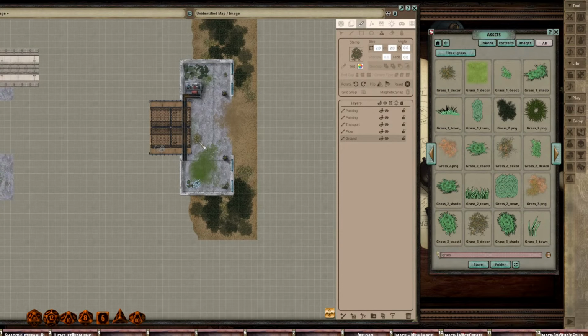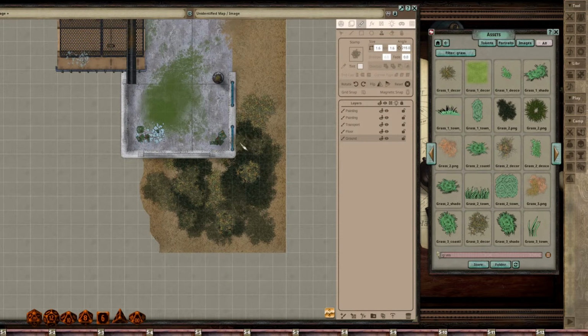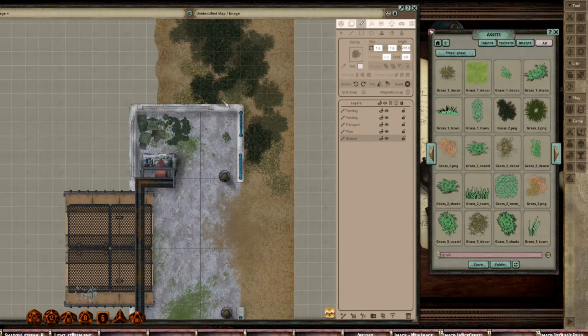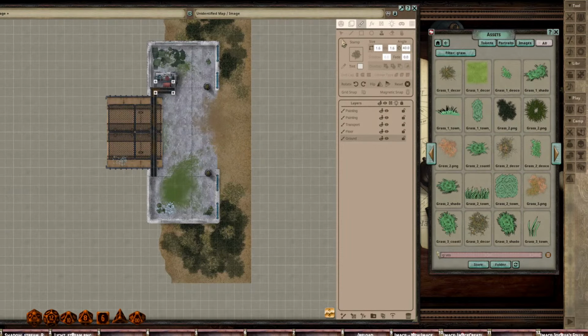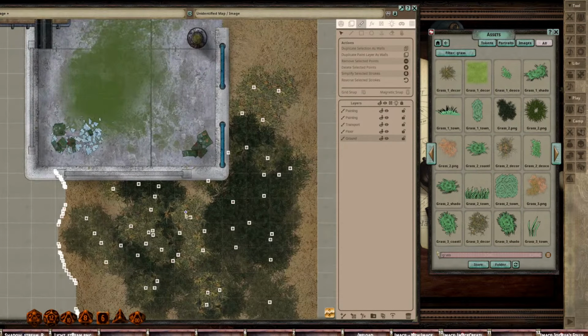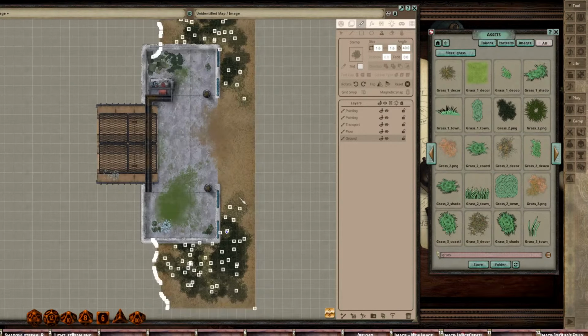And now I'm going to add some of these on top. And again, we can lower down the opacity a little bit so we can keep some of that texture coming through. Yeah, very cool.